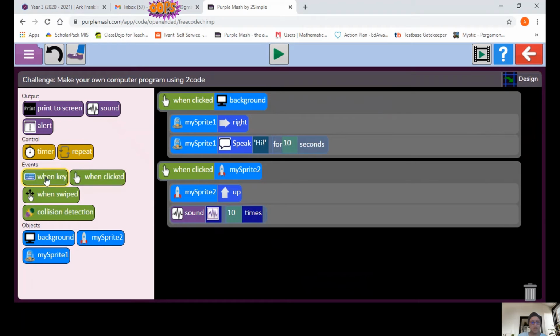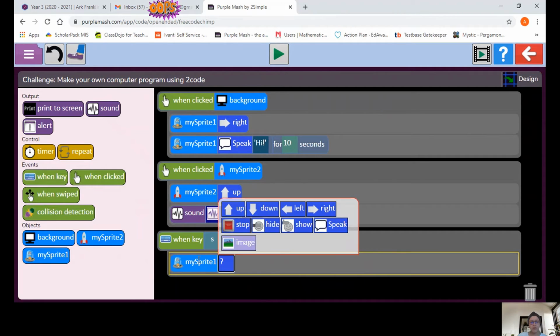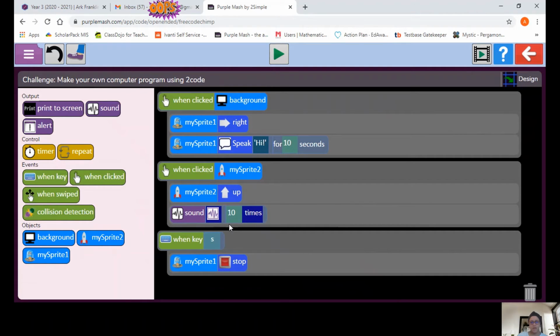So I'm going to use this key called when clicked. Sorry, not when clicked, when key. That means if I push a certain key on my keyboard, it's going to stop. Because stop starts with an S, I'll go for S. And when I press S, I want my sprite to stop, and I'll select stop over there. Maybe I would want my rocket to continue, so let's see how that goes.